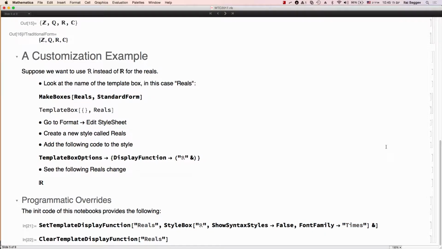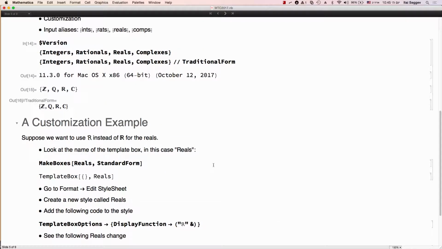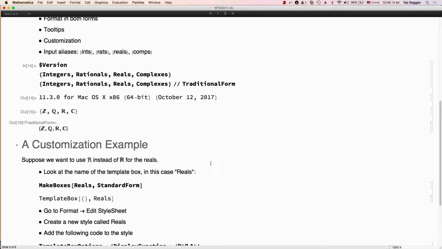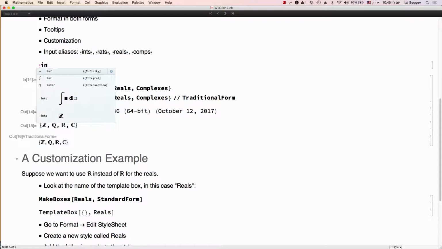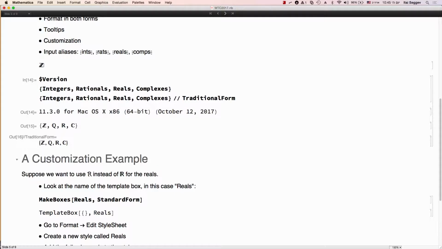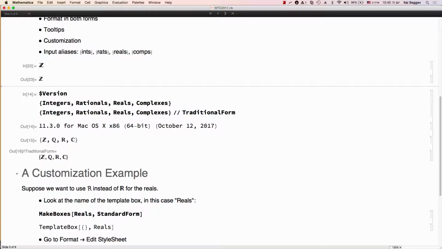All right. So, oh, and I guess I didn't show off the new key input shortcuts I mentioned, and one of the nice new features in 11.3 is that these shortcuts complete, so shortcuts not just for characters, but also for formatted expressions, so I can select ints, and voila, there's my integers.